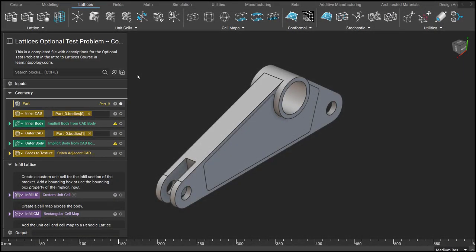In this optional test problem, you are tasked with using custom unit cells to add a lattice infill to the inner body of this bracket and a texture to the outer faces. Let's begin with our infill lattice.